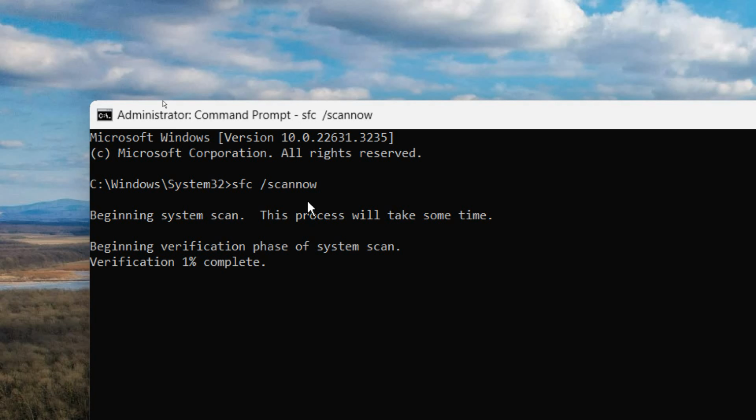Once the scan is done, restart the computer, and do let me know in the comment section if you have successfully fixed the random crashing issues in your computer.